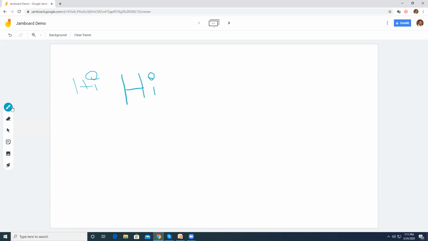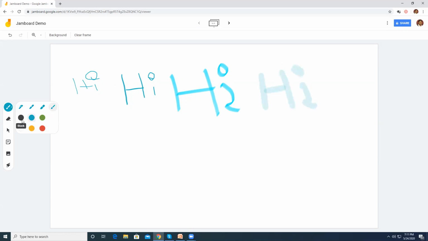Hi. Let me show the same thing with one more tool. This is a highlighter, so you can write hi. And there's one more, a brush. Hi. As I've said, there are other colors also. You can pick any of the colors and any of the tools, as per your requirement.